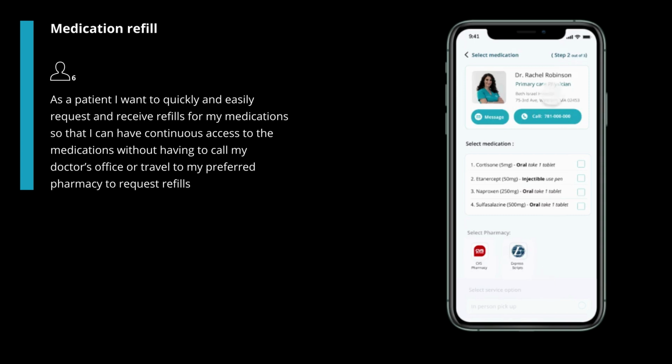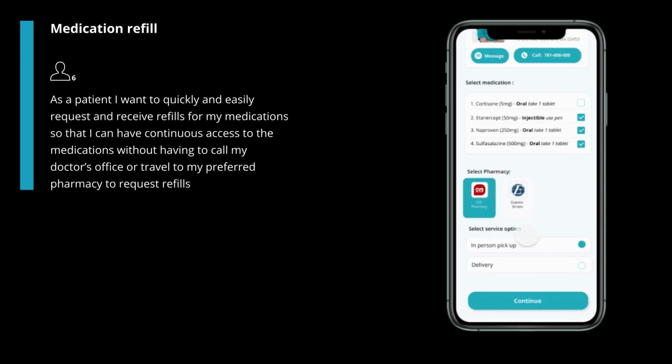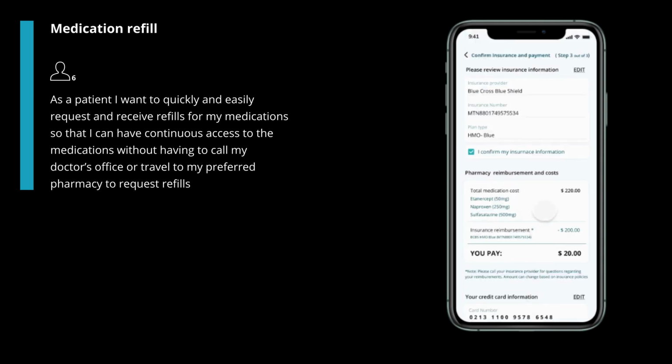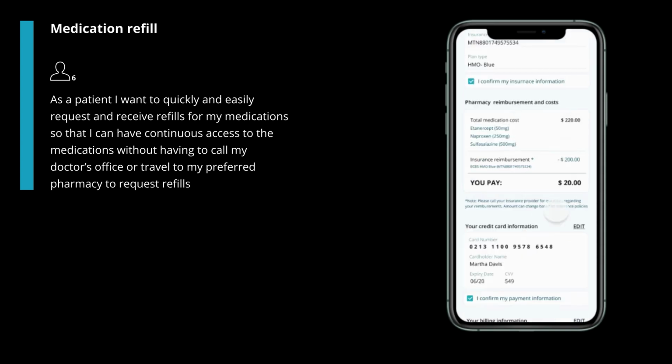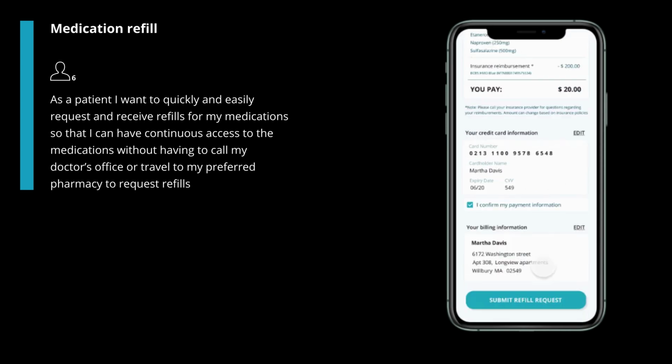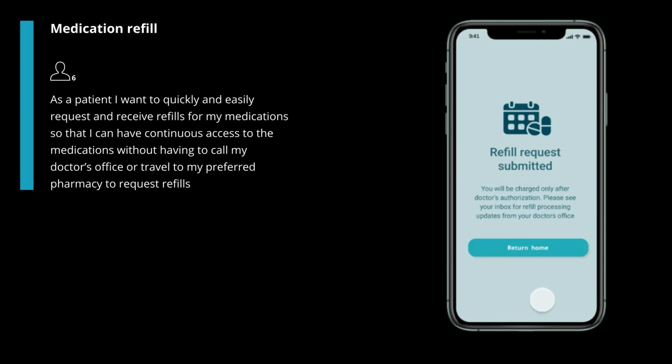Once that's selected, you go to the next step, which is to select the medications and pharmacy. You can then select the service option if you want to pick it up or if you want it delivered. This is the last step where you get to review your insurance information, your reimbursement costs, your credit card, and billing information. And then you can submit a refill request.